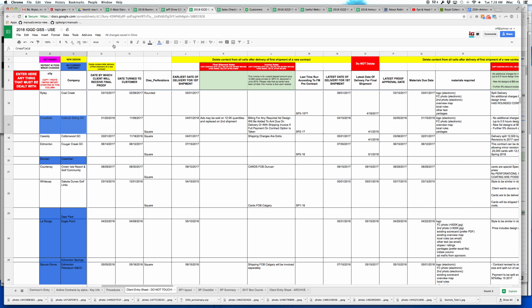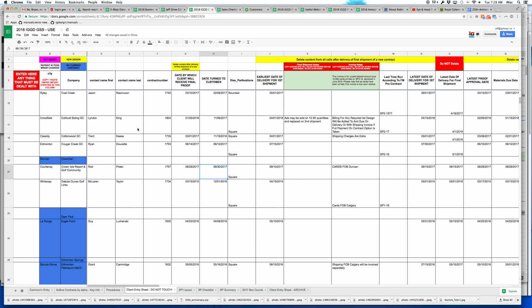So if I click on these two, I could just reset it to white, because that's what it is now, which means it's now considered to be an active contract. Now, all of this information that we see here comes across from the FileMaker Pro contract.